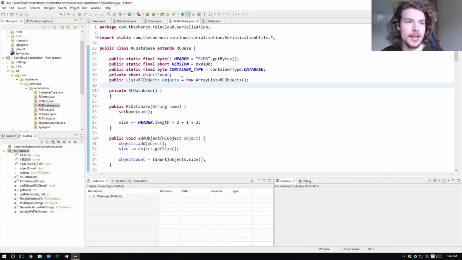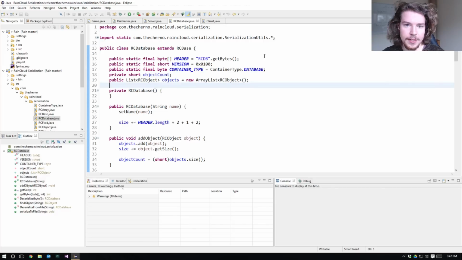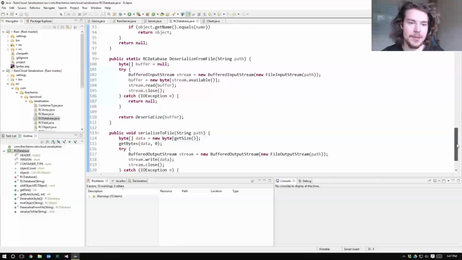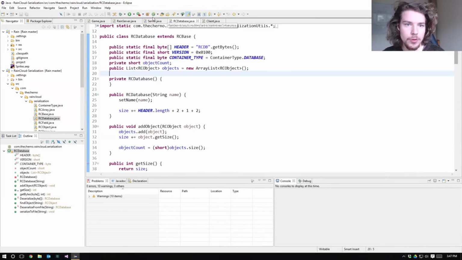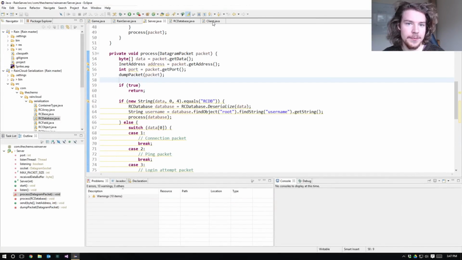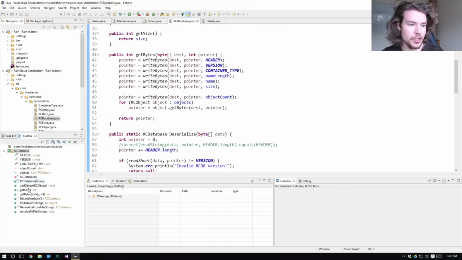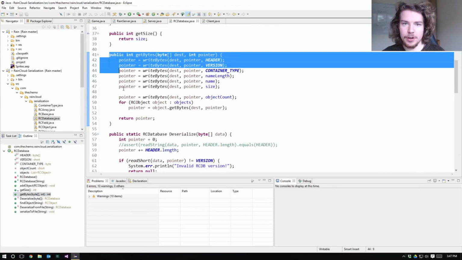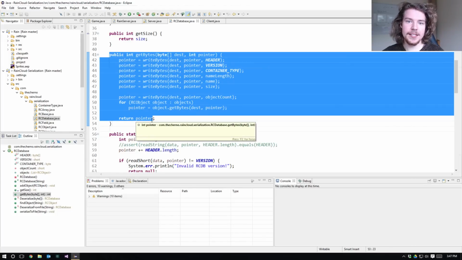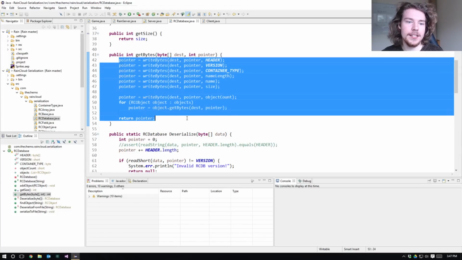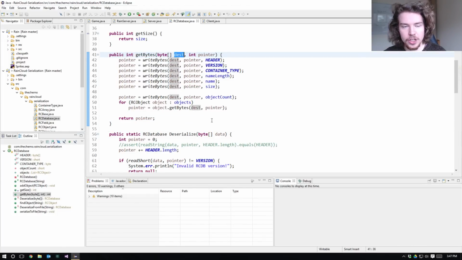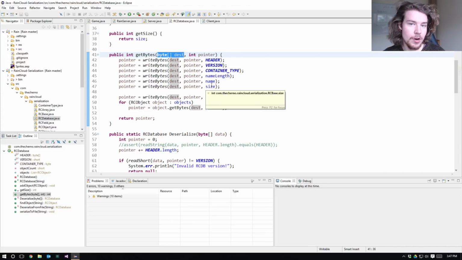If we take a look at our actual database format, in terms of our API and what it can do, you will see that we have this function here called getBytes, right? Which just gets us the whole bytes. I mean, it writes all of our bytes into this destination. And you can see that the destination is actually a byte array, right?